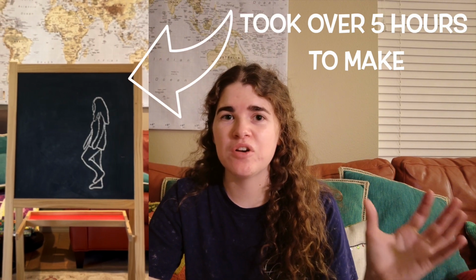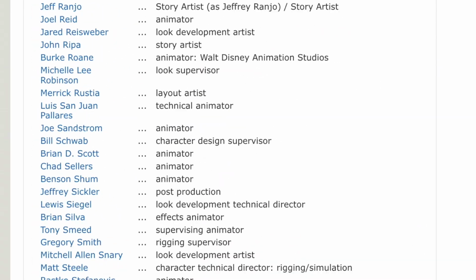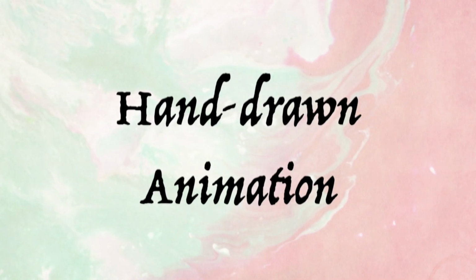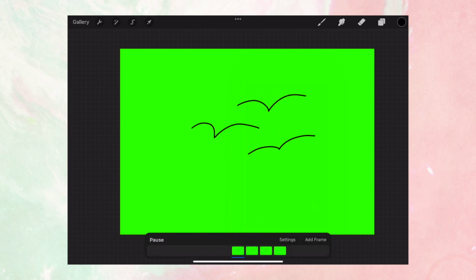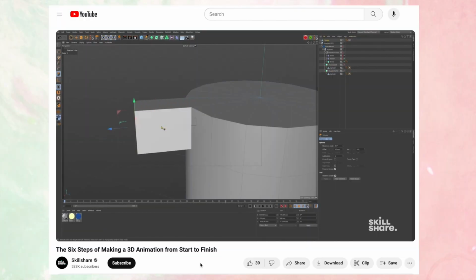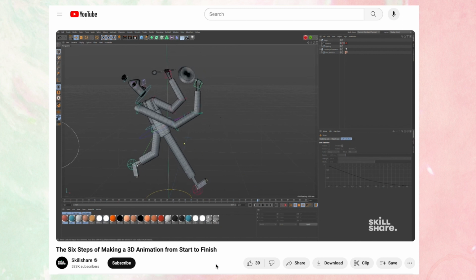Most animated films are super time intensive and have a ginormous team of people working on them and need a lot of specialized software like After Effects or Blender. You see, there are many different ways to animate a film. You can do hand-drawn animation, where every single frame of the animation is drawn or animated in some sort of way. Then there's also 2D or 3D animation, which can be done in computer software where you either have 3D models that you bring and move around, or you kind of move around layers to create 2D animation.